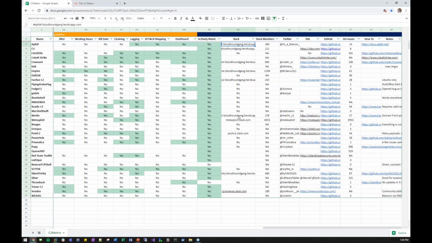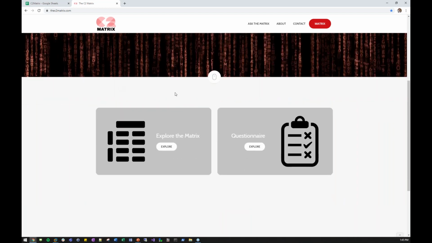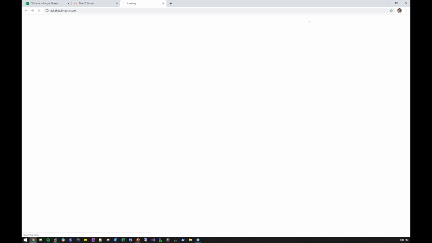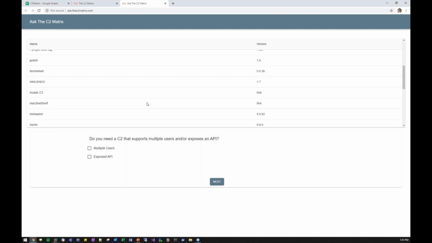Some of these have Slack and a pretty good community. Some are on Twitter. You have different sites, their GitHubs, their GitHub issues, if support matters to you, how-tos, and then some notes. So this was the original project, but then I said I have to make this a little prettier. So I worked with my collaborators at SITE, particularly Sean from their team, and created this website. This website is c2matrix.com, and it has two things. It has Ask the Matrix, where you can fill out different questions, and it factors out what you need.